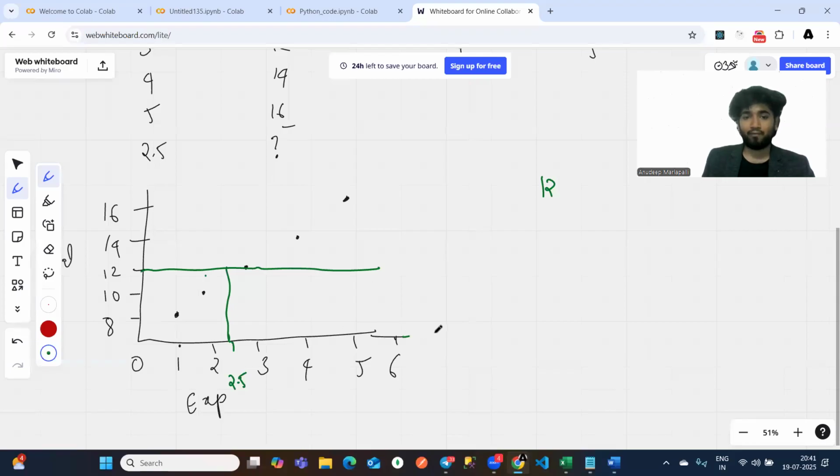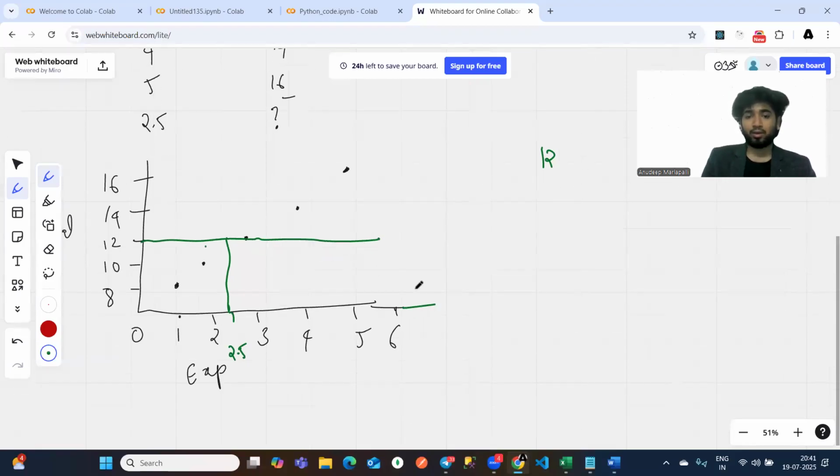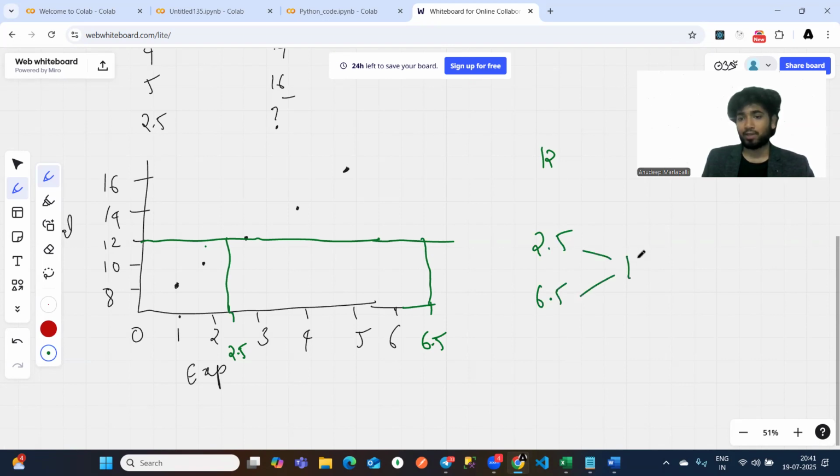Now let's say I have one more question, that what is the salary of the person whose experience is 6.5 years. Now here, according to this logic, his salary should also be 12 LPA, right? Now the person with 2.5 years and 6.5 years, both these people are having salary 12 LPA. Does this make any sense? Is this making any sense here?